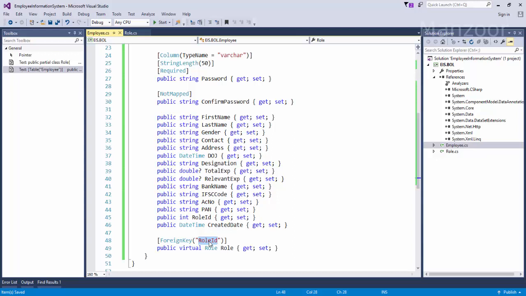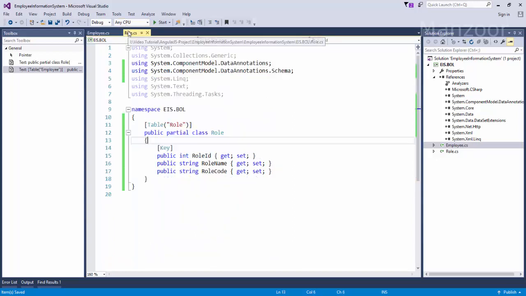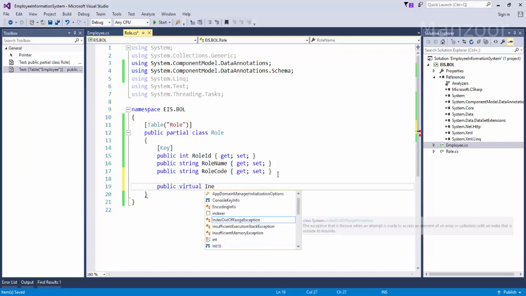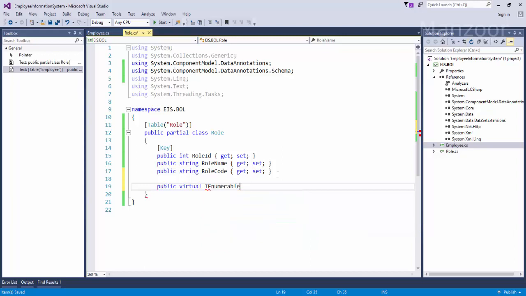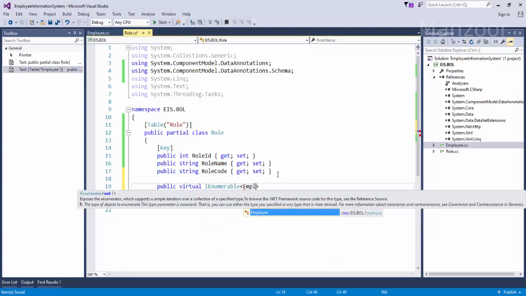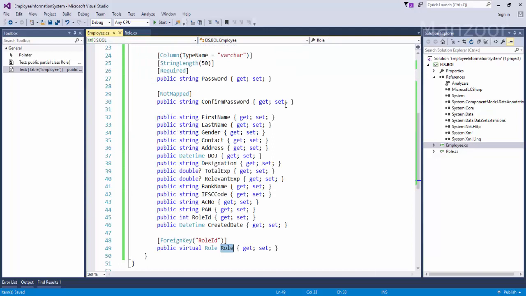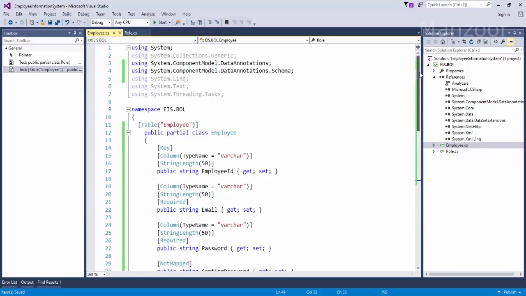As we know, every employee belongs to a particular role, so I have a Role object here. And the reverse case is here, that is, every role contains n number of employees. So I'll say public virtual IEnumerable of Employee, and I'll name it Employees. I'll say get and set. That's it. My business object layer is ready.